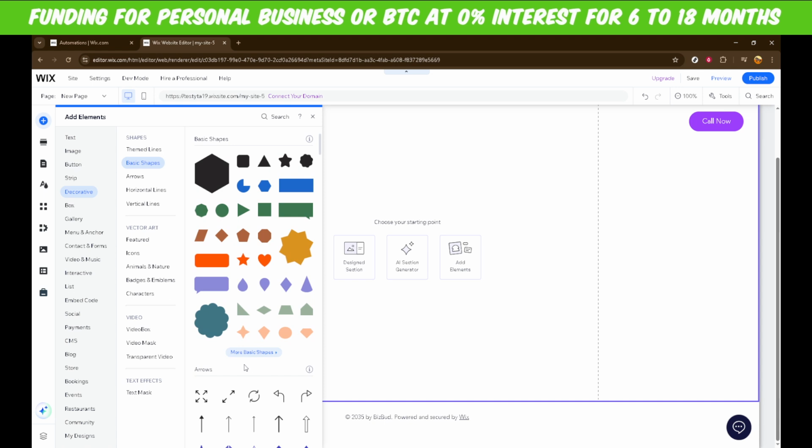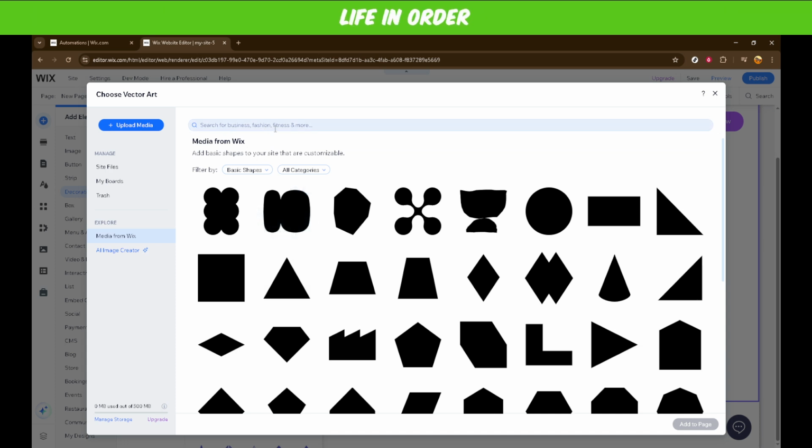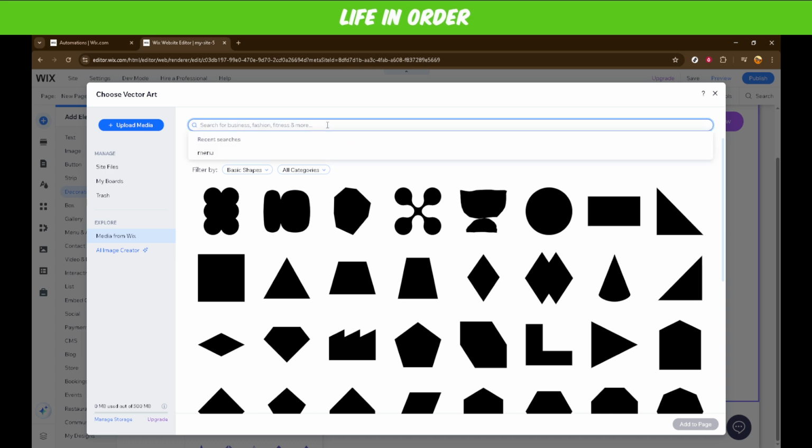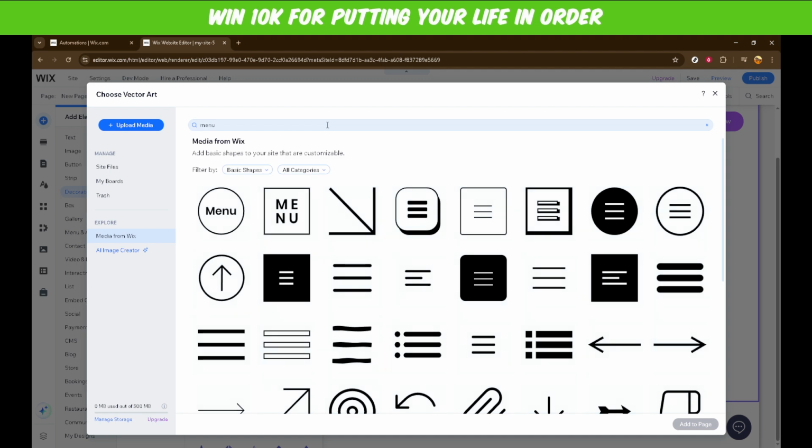Next, find the option More Basic Shapes. Clicking on this will expand your options, giving you access to even more design elements that can be tailored to your specific needs. Now, it's time to find the perfect menu button for your site. In the search bar, type the word menu. This will filter the basic shapes down to only those that are applicable to a menu.